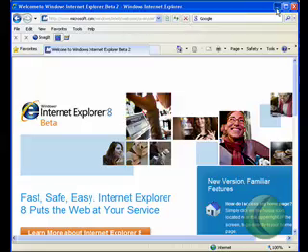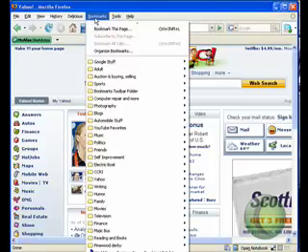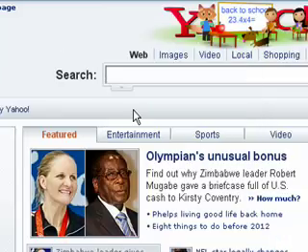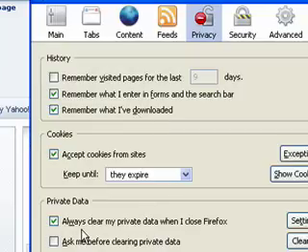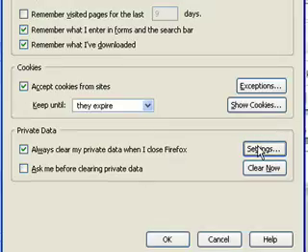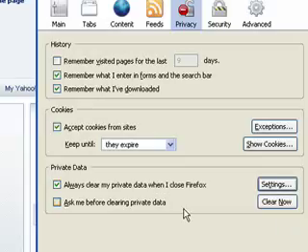Firefox has something similar, but it's less obvious. A way of doing that here is going to your Tools bar, going to Options, and you'll see down here Private Data. You can check off here, "Always clear my private data when I close Firefox," and you can customize your settings here and check all of them. I skip that one because I forget passwords all the time. Anyway, that's how you do that.